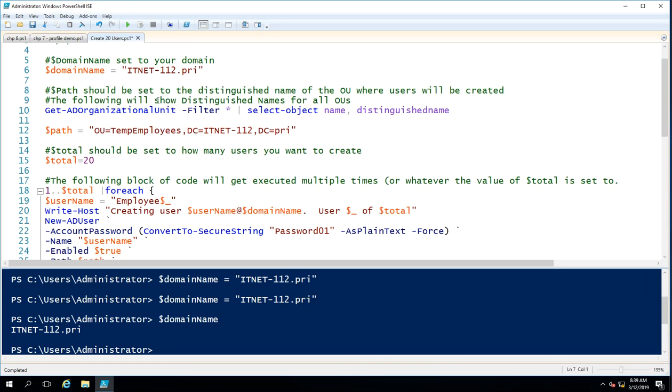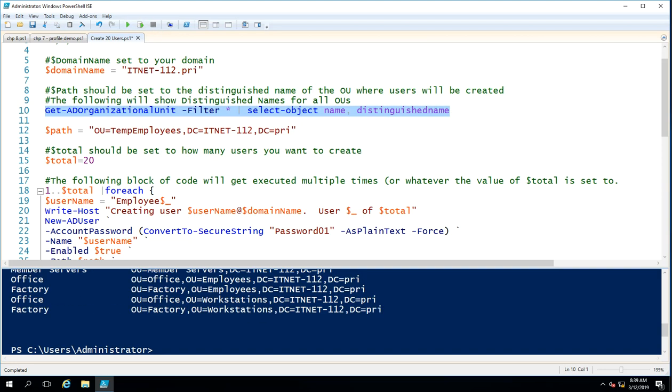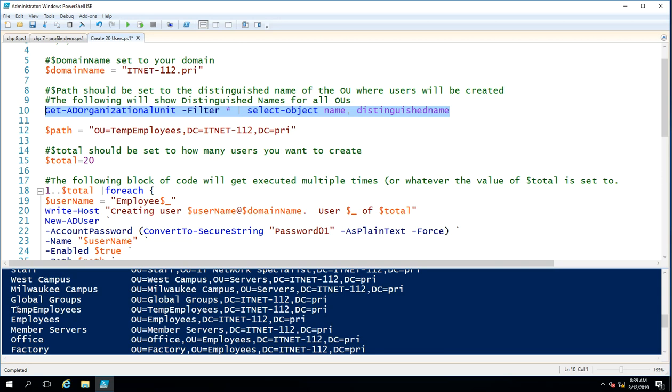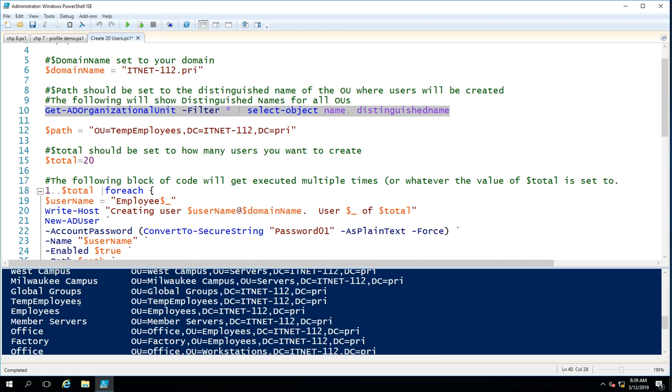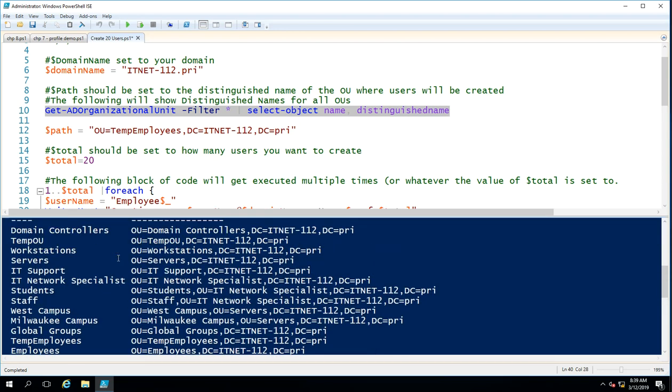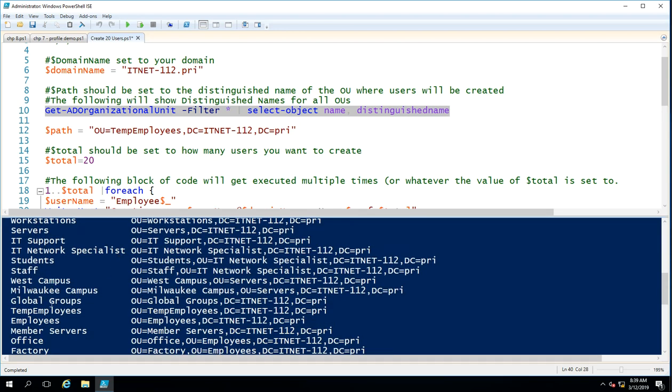When we create our objects in Active Directory, we're going to have to specify the distinguished name, or the exact location in Active Directory of where we want our users to go. We're going to have all of our users put into an OU, and what I thought would be helpful is to take a look, in line 10, at what OUs currently exist in our environment. So I've got a number of OUs. I'm going to stick all of my users in the temp employees OU.